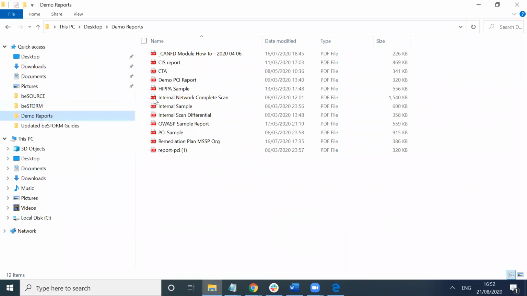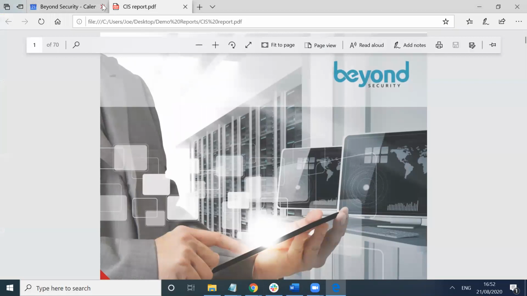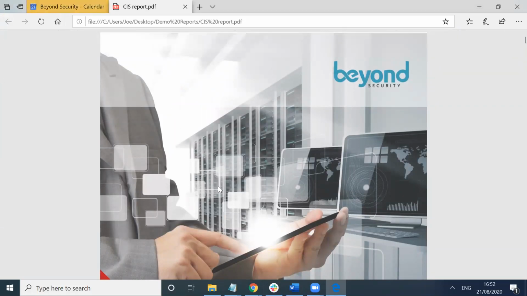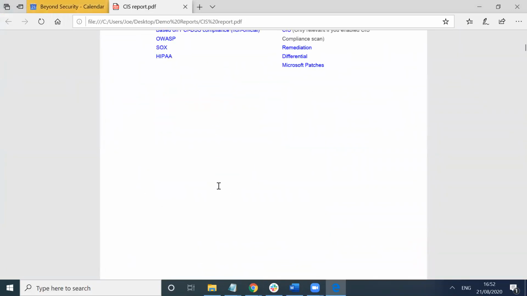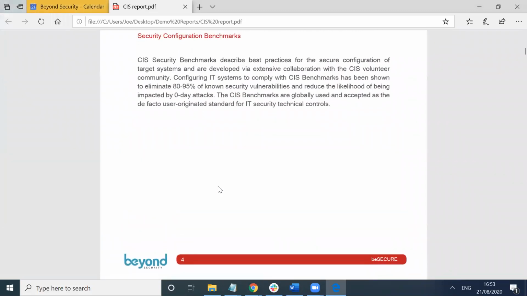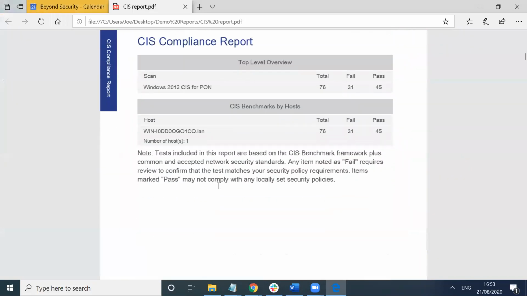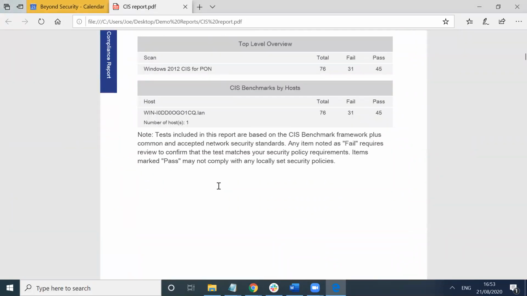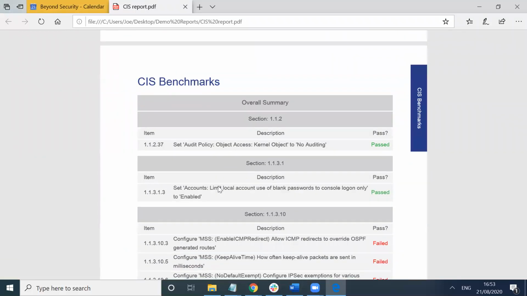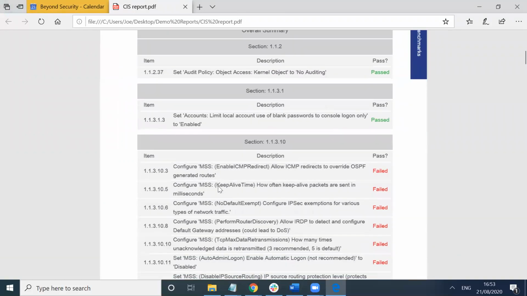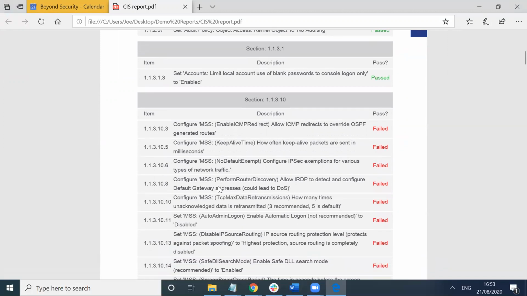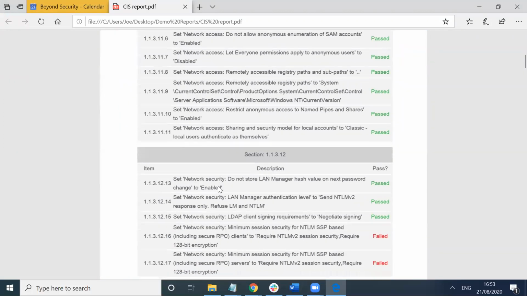And if we look into our demo report, some standards reports that we have, a CIS report. The CIS report will be showing me whether I'm in the benchmark, the compliance benchmark for hardened servers. So you can see it's not looking for vulnerabilities, it's looking for tests, for checks. For example, setting up the audit policy to no auditing, that is something that I've passed, but I failed allowing ICMP redirect over OSPF, for example. So you can see all the sections that I failed and passed.